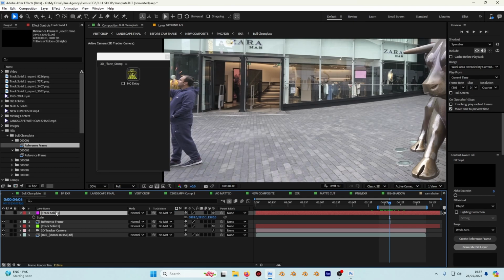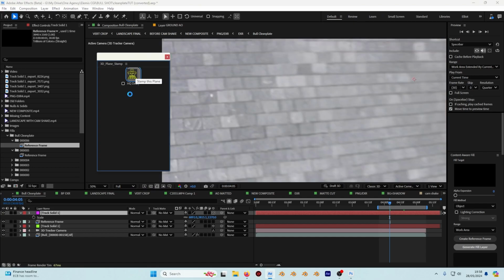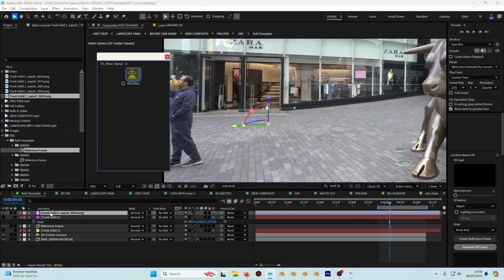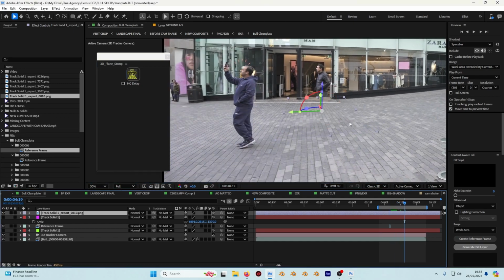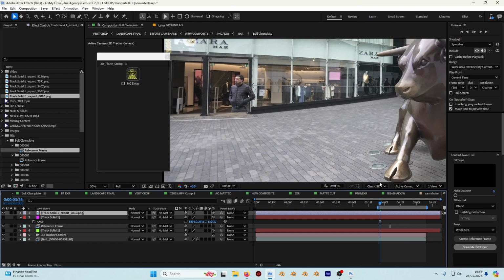If you put one of your solids to the very top, enable it so it's visible, you're just going to click the big button on the 3D Plane Stamp plugin, and it's going to do the rest for you. It's just going to take anything under the solid you've got selected and project it onto that solid. And you can see now, if we scrub through, half of our guy's being painted out.